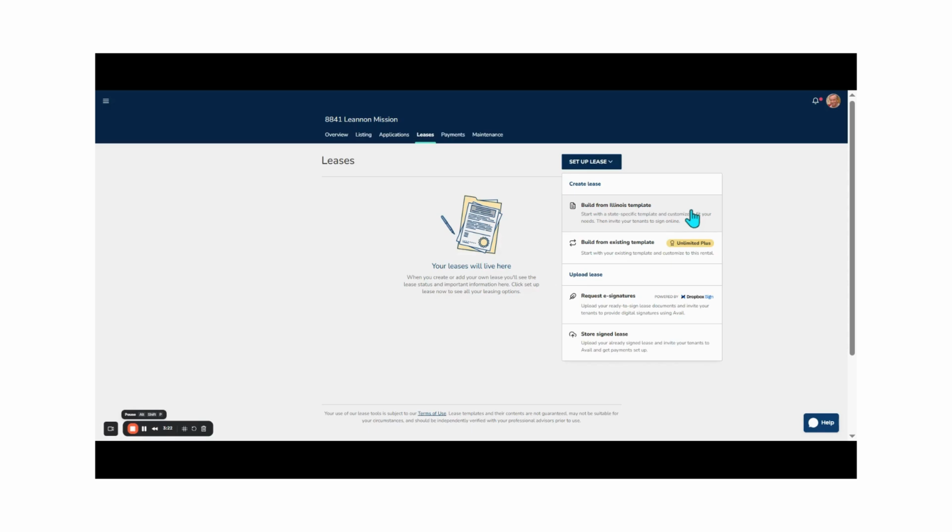Another feature of the Unlimited Plus plan is once you draft up a lease agreement that you really like and you get it finalized, it will be available for you to utilize for upcoming tenants or additional units. So then you can use this Unlimited Plus, build from the existing template. It'll basically clone the lease agreement that you've already set up, and then you can go through and make any customizations that you would need to before you send it to the new tenants.